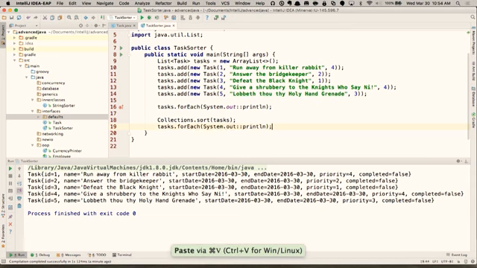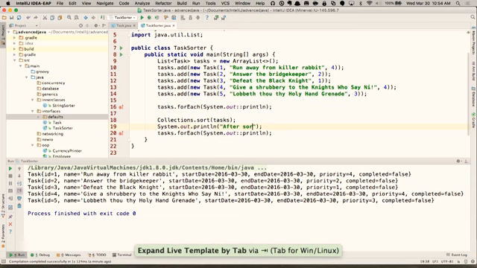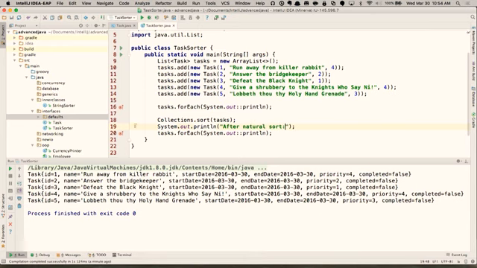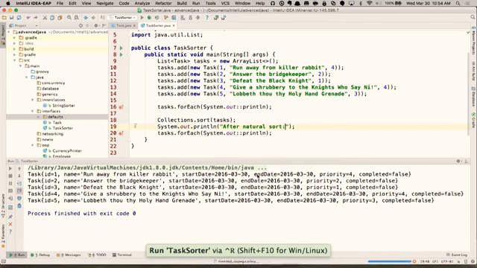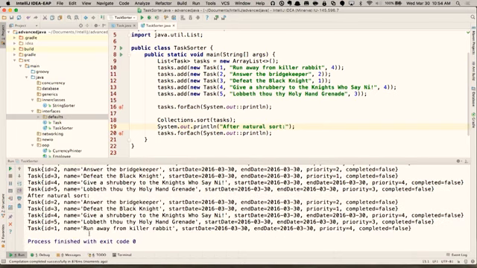And then let me put in a print here to say after the natural sort, like this. And now when I run it, you see that the names are now in alphabetical order. A, D, G, L, and R. And the tasks, the IDs are now mixed up and the priorities are all mixed up and everything. But we did manage to sort them alphabetically.